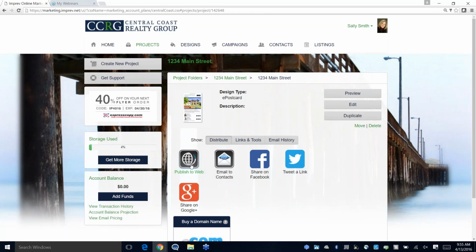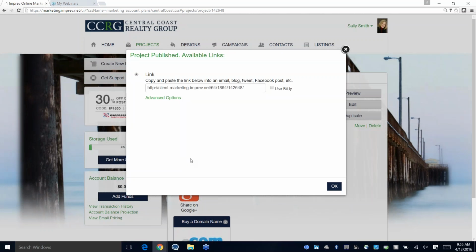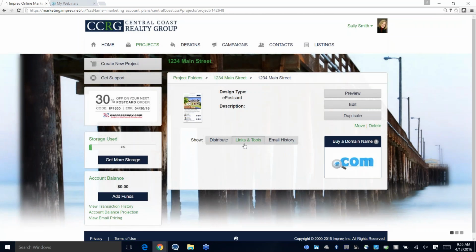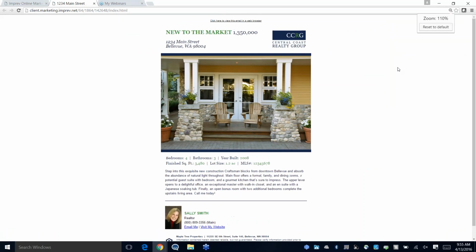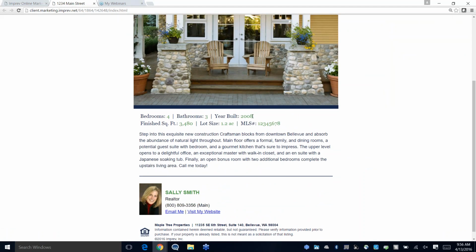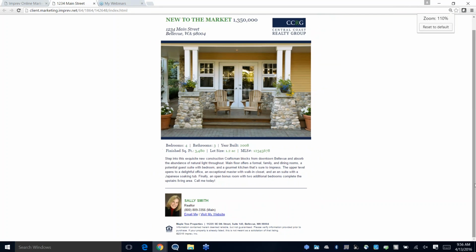So let me click this button that says Publish to Web. And then I click OK. Now I'm going to go to Links and Tools to take a look at what I just made. And here I can see the changes. Let's see if I can get this to zoom in a bit. So here, if you recall, I added year built and call me today. And those changes were saved when I hosted it.